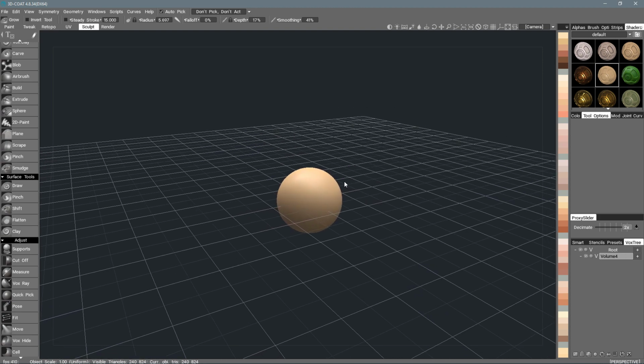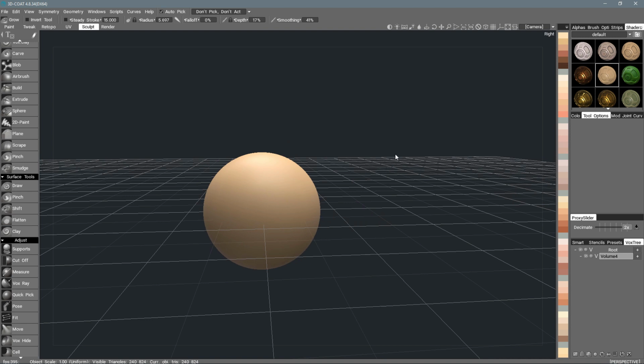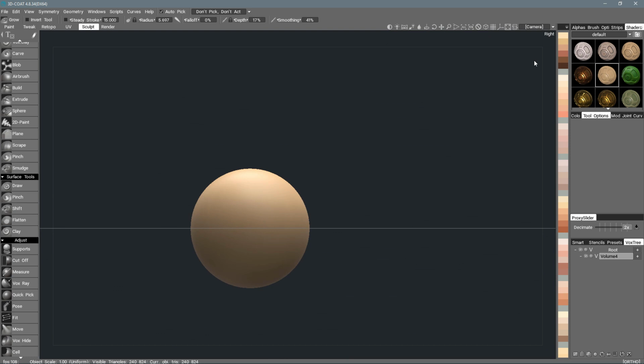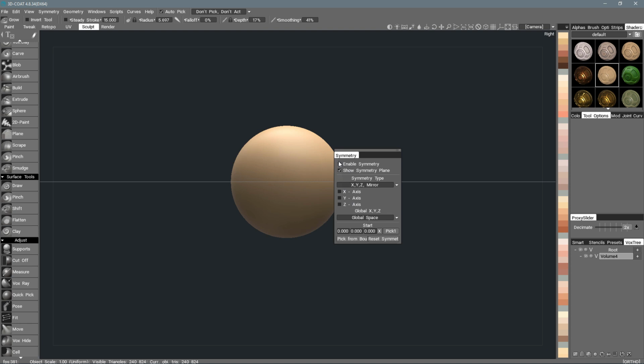So what I like to do with my models is, I'm going to turn this to an orthographic view with the little box up here. And then I'm going to set it to look at it from the side view. I'm using the 6 key on my numeric pad. And I'm going to press S for symmetry. And we have symmetry enabled and on the X-axis. And we have a plane there that shows us where it is, but I'm going to hide that so we can see what we're doing.